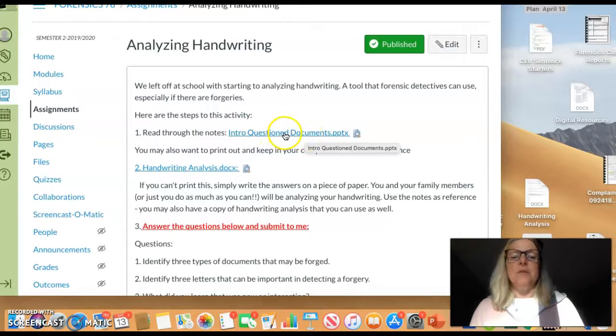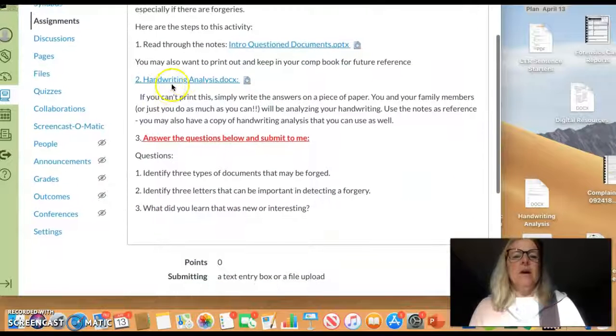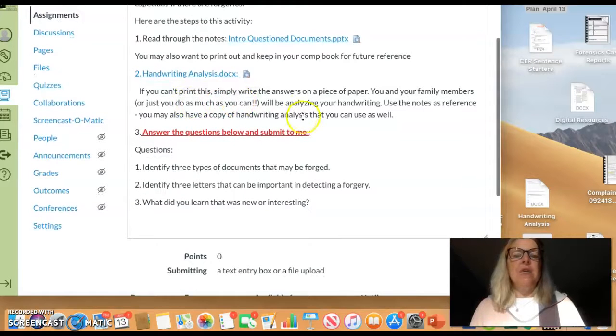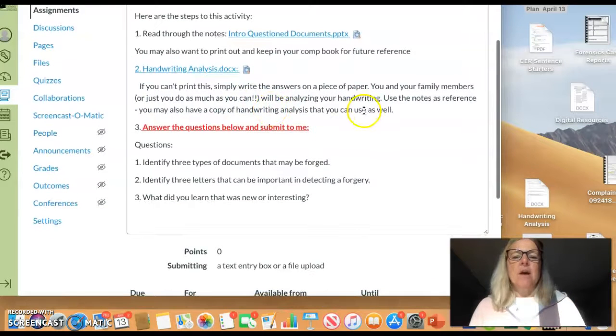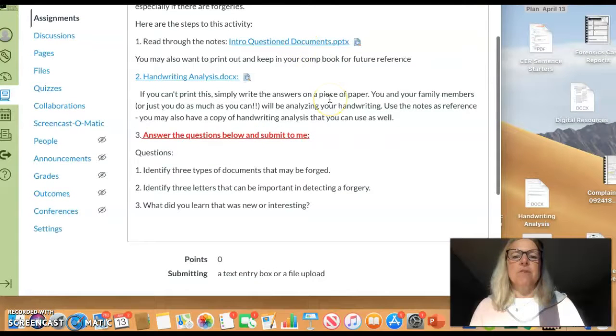You can choose to print it out or just reference it. You don't need to take notes on it. But this handwriting analysis is something that you're going to do. So you're going to be writing. Ideally, you'll have 3 other people in your household do part of this with you. If you don't have that, don't worry about it. Just do as much as you can. And again, you can use these notes as reference.